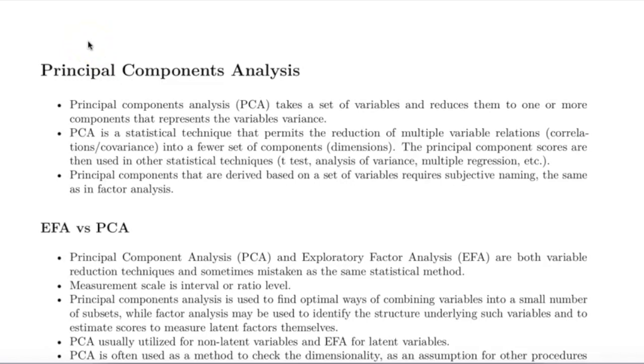Principal components is a data reduction technique. So again, we're going to have a set of variables and we want to reduce them into what we're going to call components. But in factor analysis, we would call them factors, which represents the variable's variance. So most of the time people will do a principal components to reduce the number of data that they have into those components, and then they use those components as part of an analysis or as a check before you run another type of analysis.